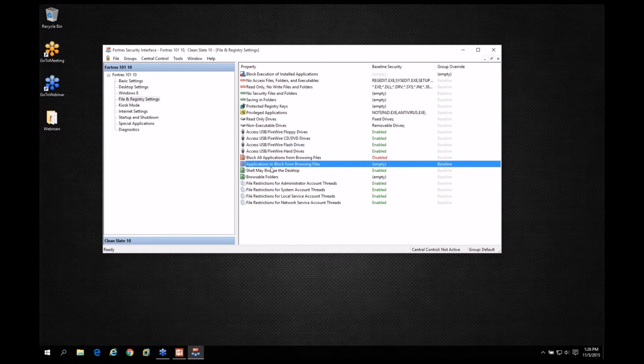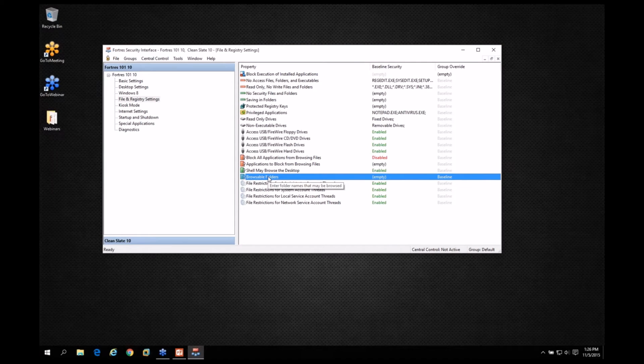The next four options I'm going to skip over because they relate to blocking applications from browsing. I don't recommend using the file browsing except under special circumstances, and if you think you might want to do that, I would recommend contacting technical support and see, because it can dramatically increase the configuration, because most programs do need to browse portions of the hard drive in order to function properly, and you can increase your configuration time a lot once you start blocking applications from browsing.